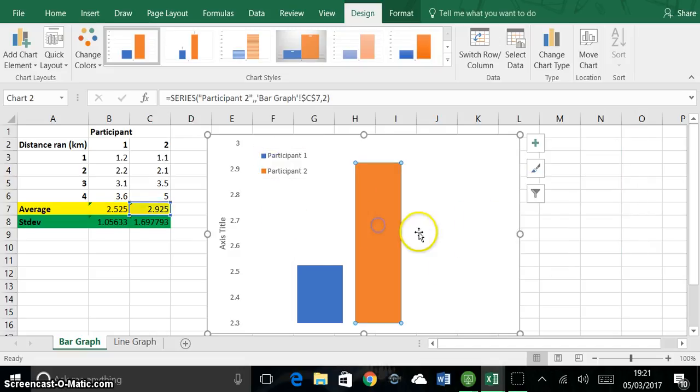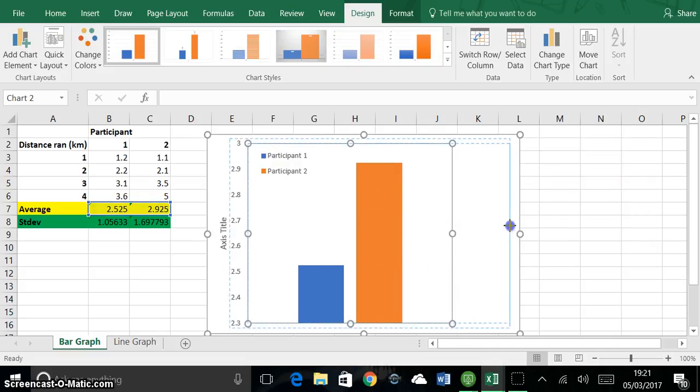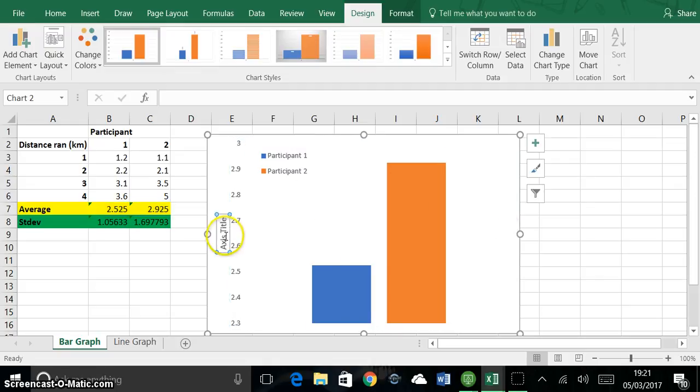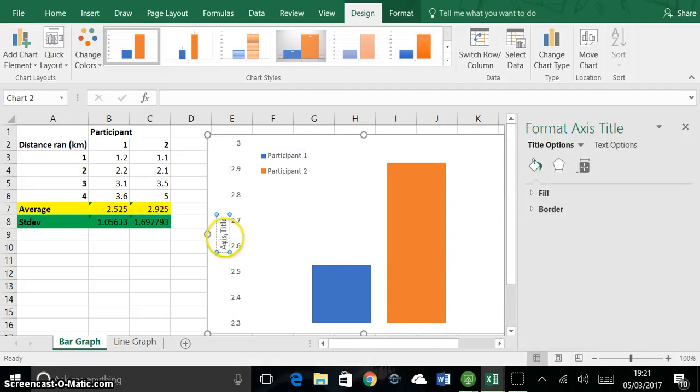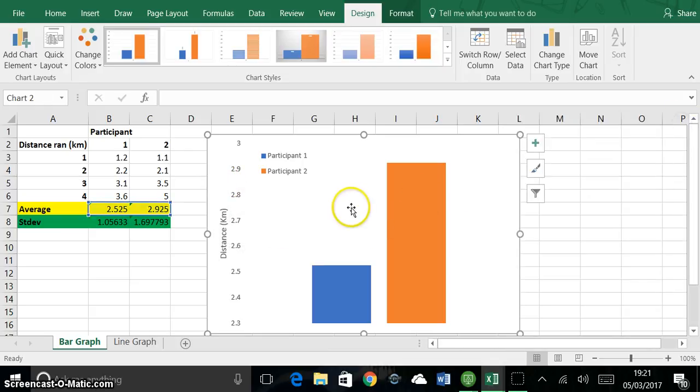I want to move that corner there and make this graph as big as I can possibly make it. And on this axis title, we want to type in distance. So again, this data is telling us distance run of each person as an average over 4 runs. Okay, so what we've got here is a bar graph so far. Right, you don't want to rotate this title, and at the minute it's looking pretty good.